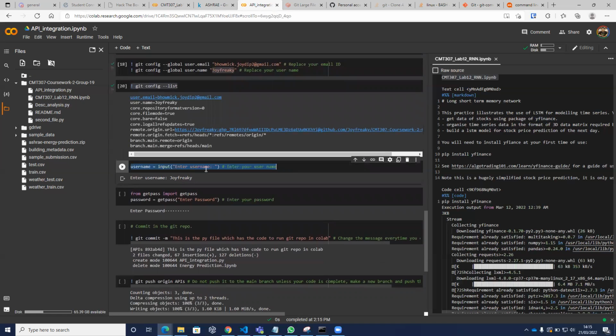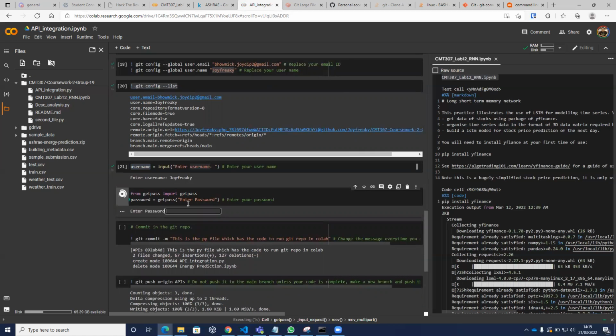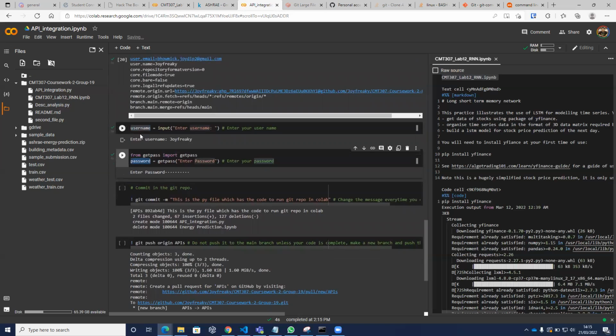Now also, the session will require your username and password. So I will put the username in the variable username and the password in the variable password. So username is this. And my password is this. So now I have stored my username and password in these two variables.